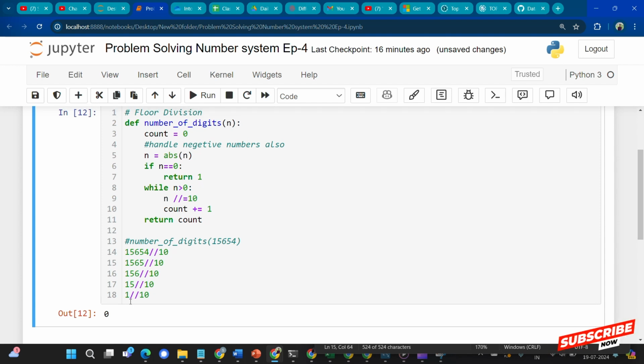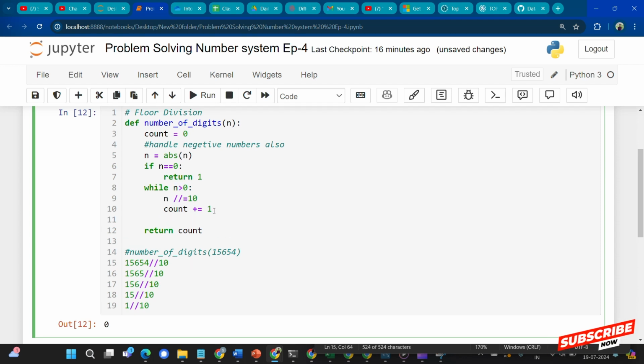Okay, and then what will happen? I have 0, so I'll hit my false condition here. That's it, the loop will get terminated, and I'll always increment the count whenever this is happening. As soon as I hit 0, I'll come out of the while loop and I'll return my count. Okay, that's it, that's simple.